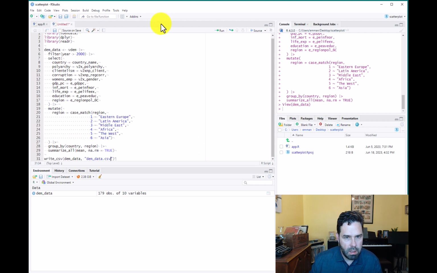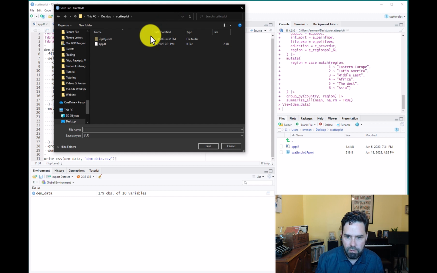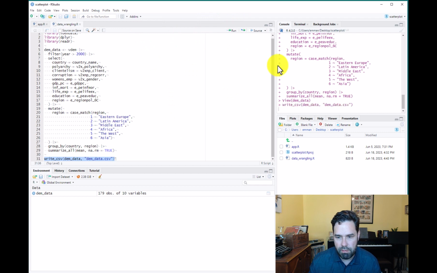All right, and then actually let's go ahead and save this before we go any further as data_wrangling, and that'll appear over here. And so we should be good there. And let's go ahead and run this last line of code here to produce our CSV file. All right, and there we have our CSV file. But that's what we're going to use for our app.